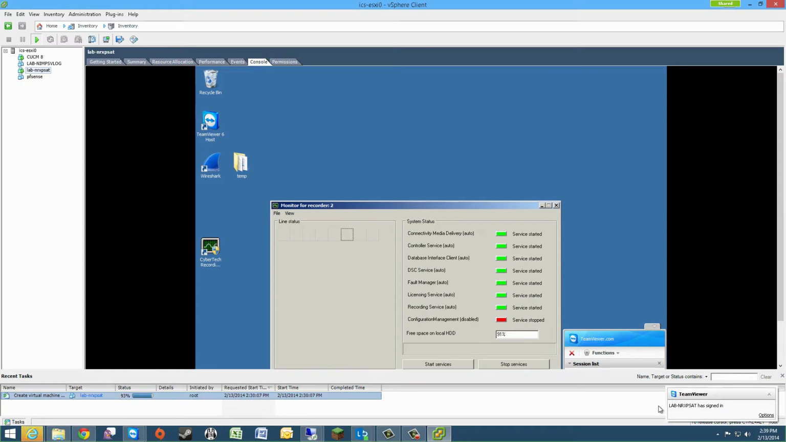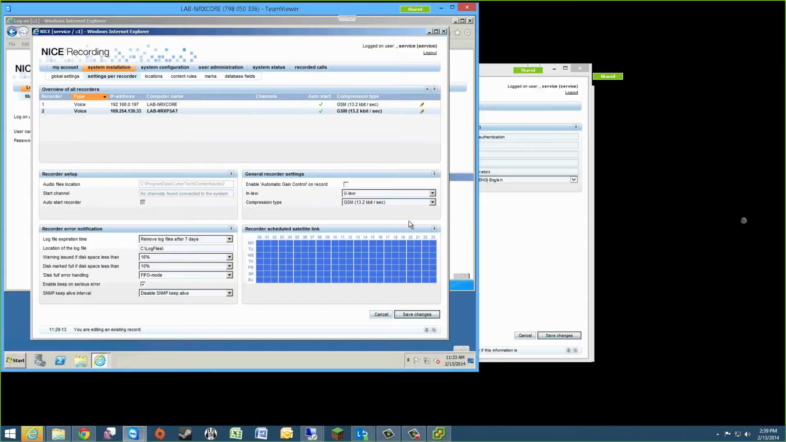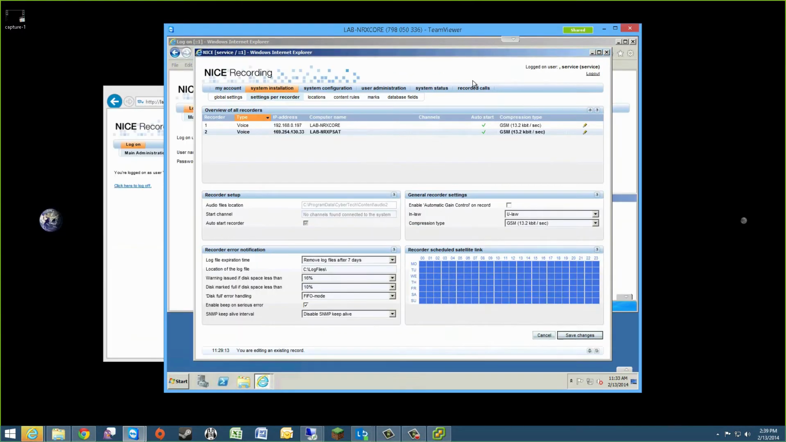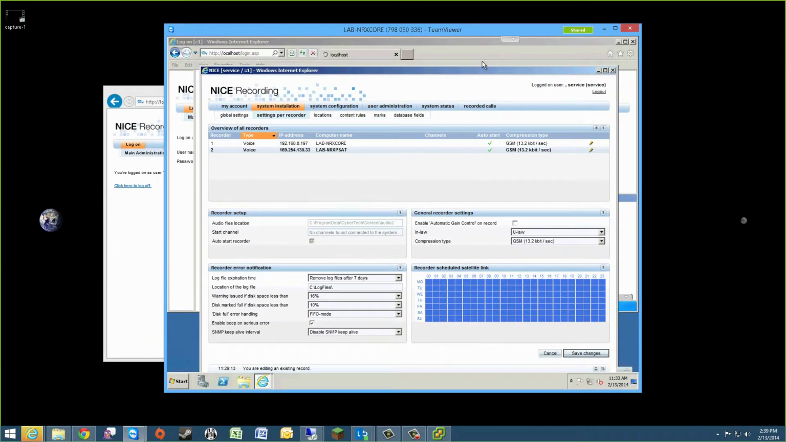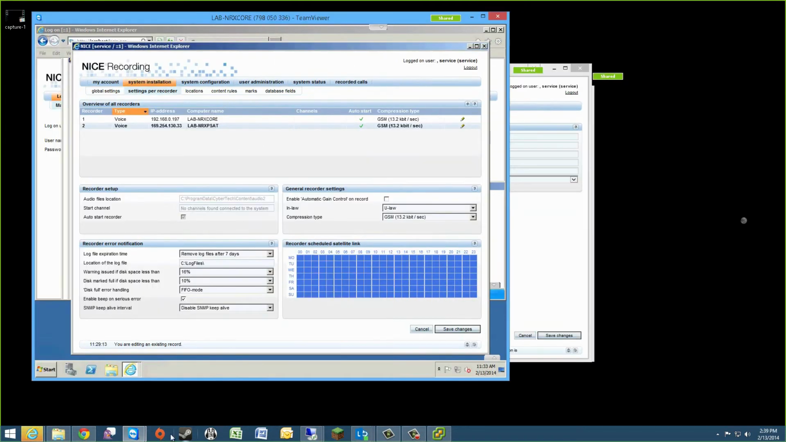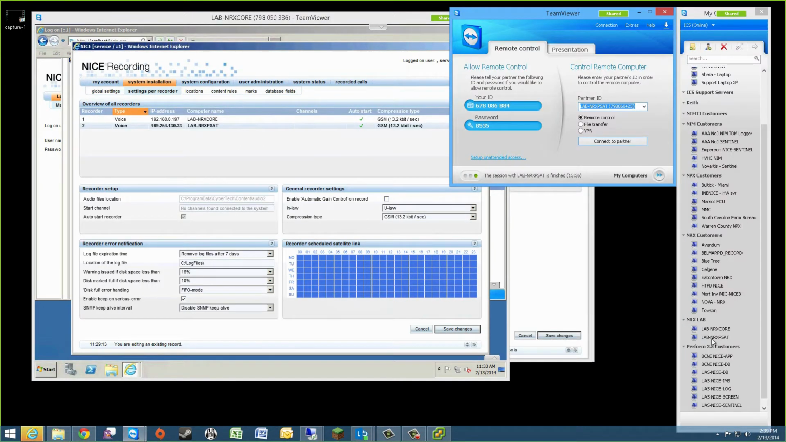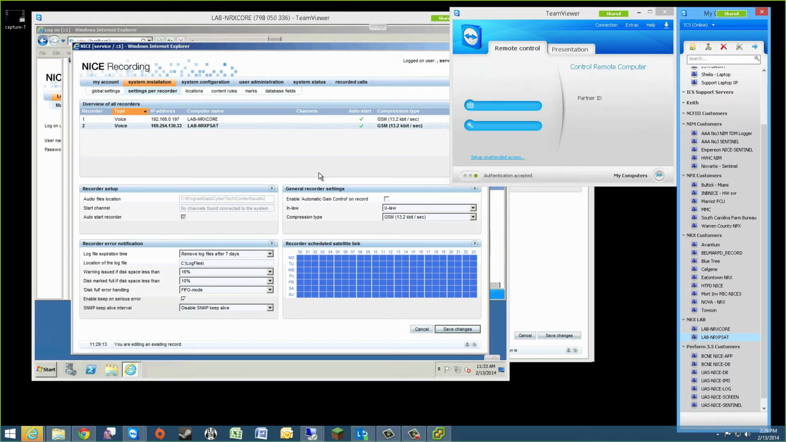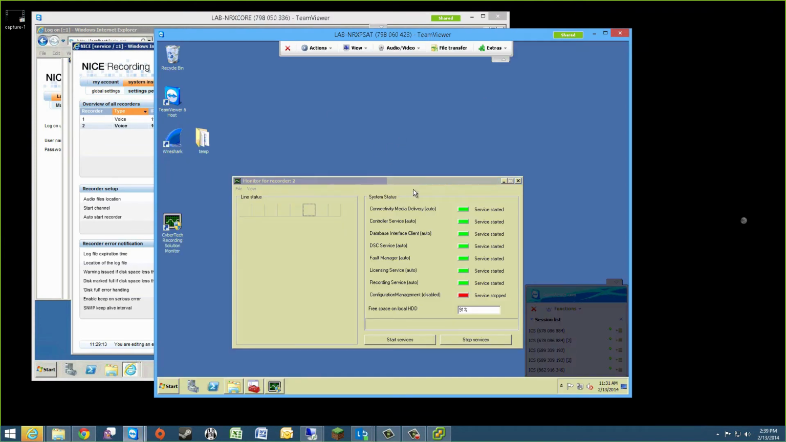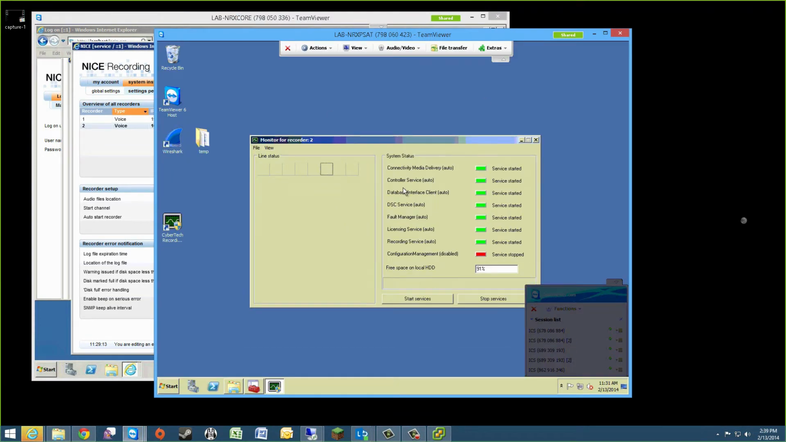Alright, so it looks like the satellite's back up. It's almost finished with that snapshot. Alright, perfect. So we're pretty much done on the core. There's really not much to do on the core until we start querying for calls. So at this point, this is where we would license the system.